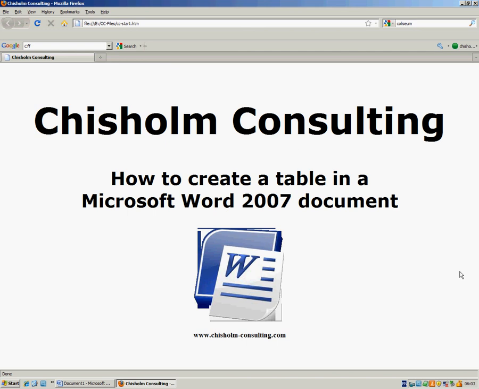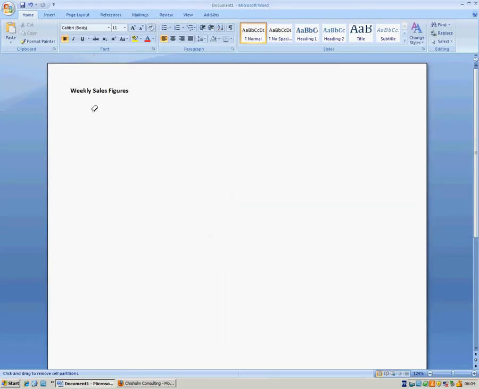How to create a table in a Microsoft Word 2007 document. If you find yourself needing to create a table in your Word document, you'll find the steps to do so rather easy. For this example, let's look at the weekly sales figures for a company.